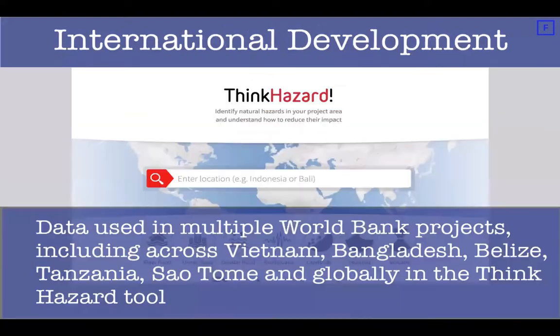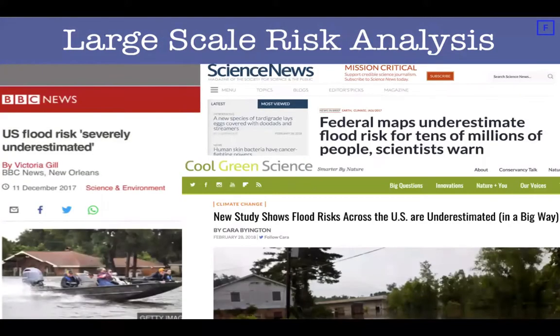We can use it for large-scale risk analysis. Now, this can be something that's done by governments. So, for example, in the US, trying to fill in the gaps where FEMA coverage doesn't exist. But it can also be extremely useful for large corporates who have assets all over the planet. So you're thinking about things like supply chain risk, you're thinking about asset risk, you're thinking about continuity of service.